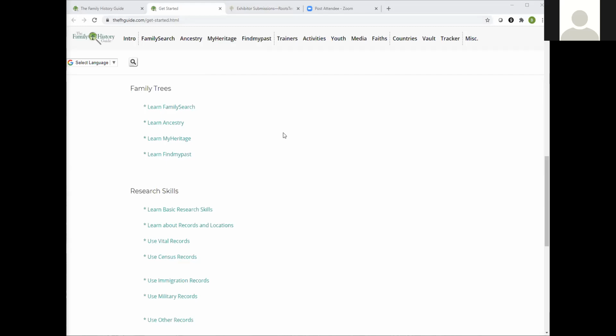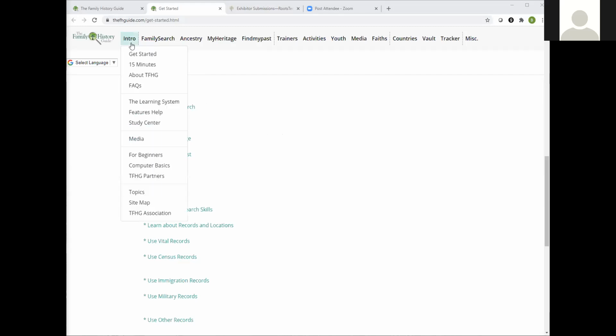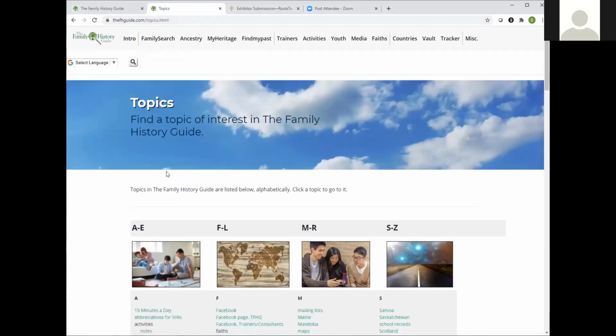Intro menu. So in the upper left, we have the intro menu. If I hover over it, there's a couple of items here that I would like to highlight. First of all, closer to the bottom, there is an item called topics. Click that. And some of you may be old enough to remember the yellow pages. They've been around a while.